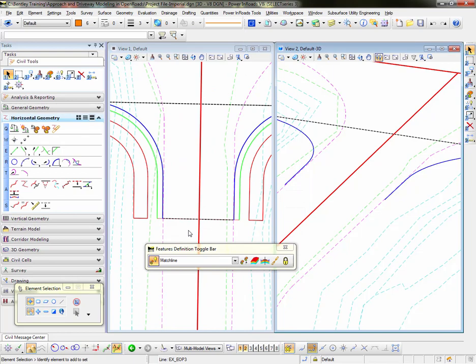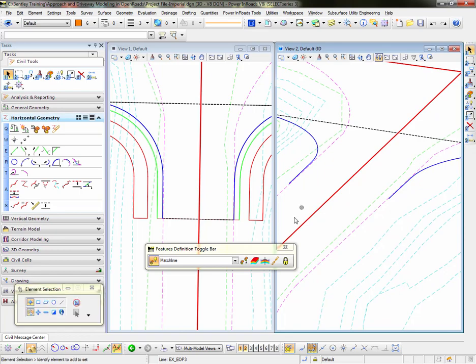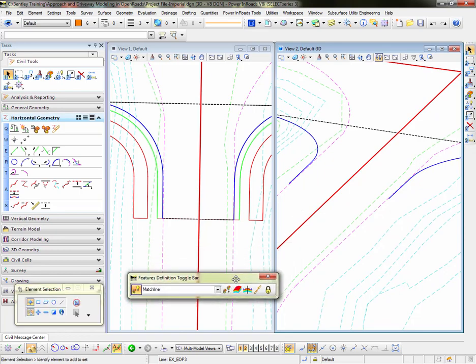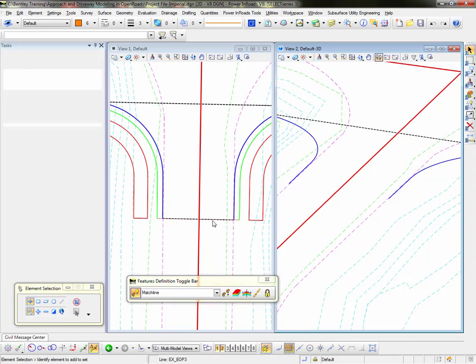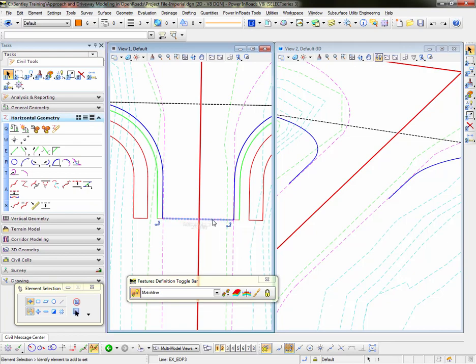And now that match line's been defined horizontally, we need to define it vertically. So on page 21 of the document, we have already defined the profiles of these edges of pavement based off of existing terrain. We're going to do the same for this match line. We'll open up the profile view for our match line element, select it, open up the profile model.